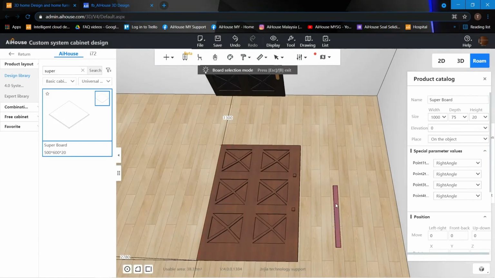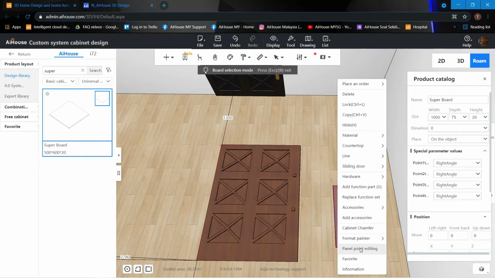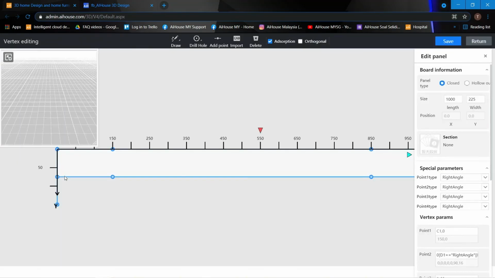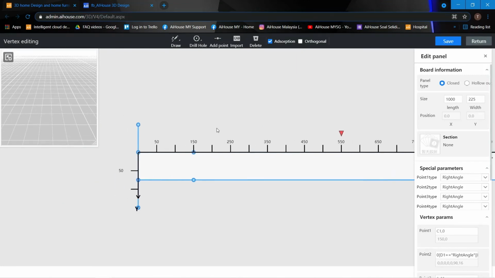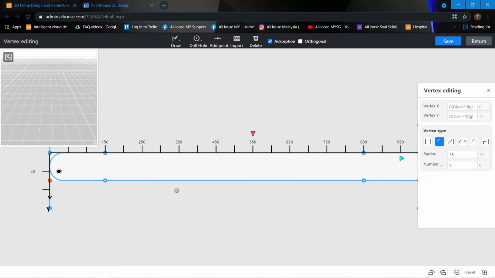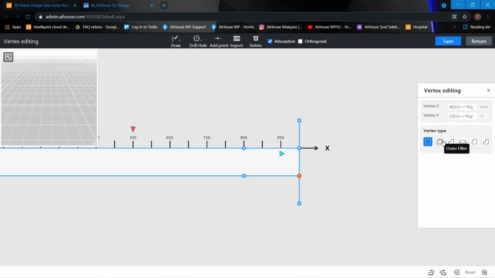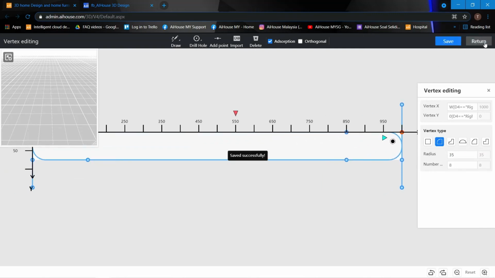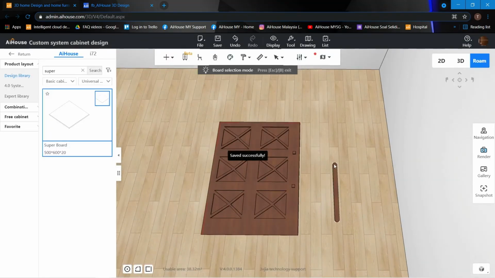Same thing, we're going to click on B and use the board selection mode, the panel point editing. When we're inside this 2D, we can click on the edge and change to the outer fillet. I'm going to put this 35, and then over here, same thing, 35. I'm going to change all 4 sides. Outer fillet 35 for the radius, and one last one. Once it's done, save it, return. Now you can see there's a curve.